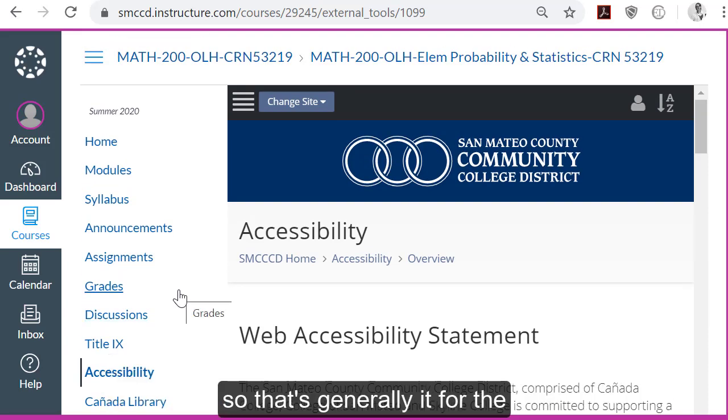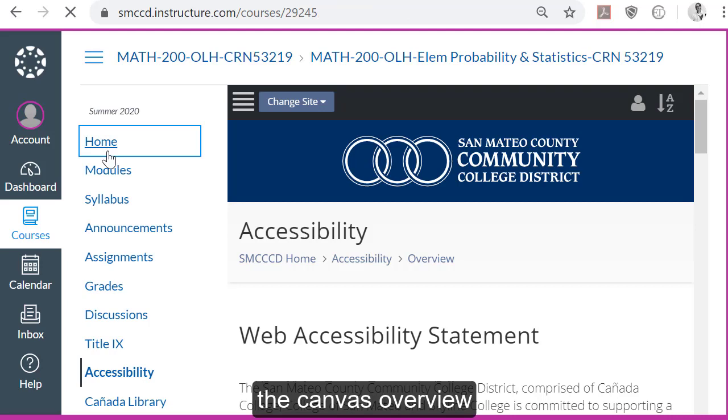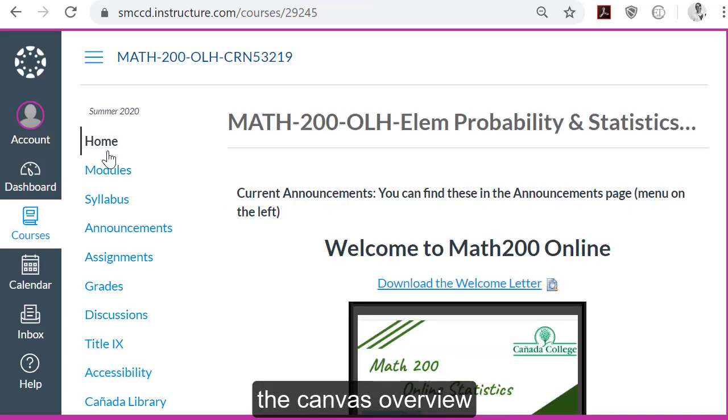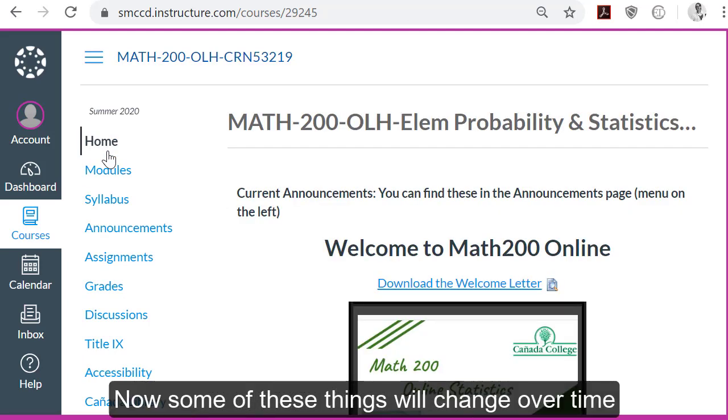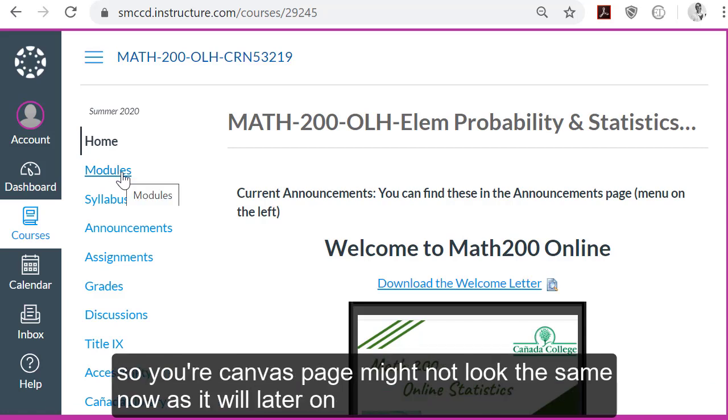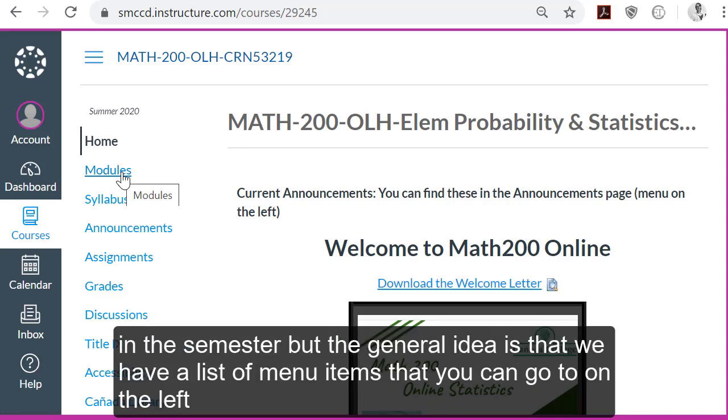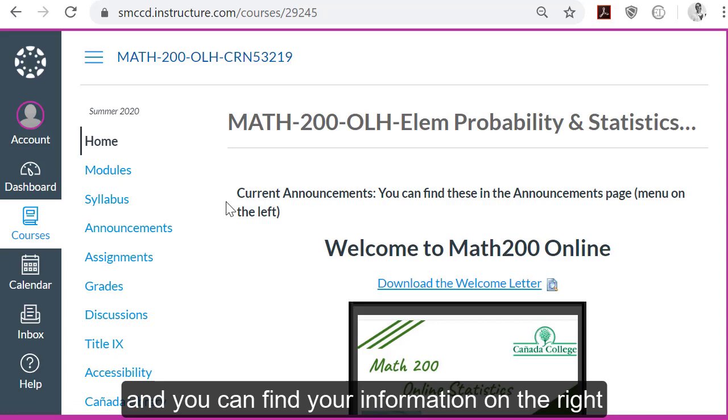Okay, so that's generally it for the Canvas overview. Now, some of these things will change over time, so your Canvas page might not look the same now as it will later on in the semester. But the general idea is that we have a list of menu items that you can go to on the left, and then you can find your information on the right.